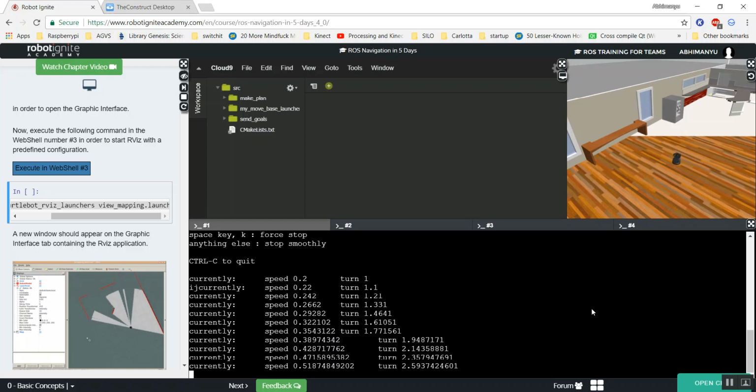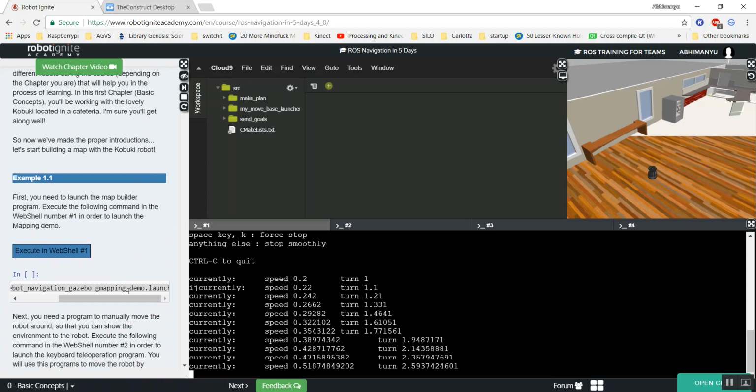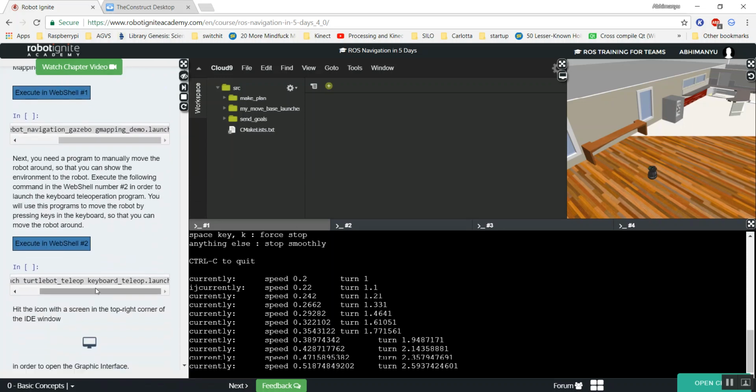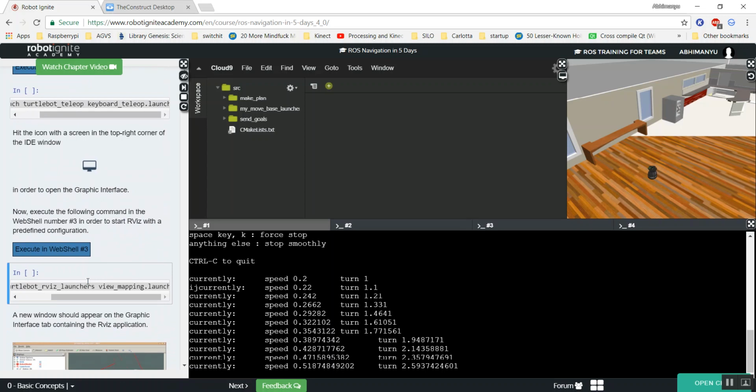So basically, we used three things right now. First thing that we used was this command Gmapping demo, which specifies what algorithm to use, what method to use to make the map using the sensor readings. The second command that we used was keyboard teleop, which moves this robot at various locations using the keyboard commands. The last thing that we used was the view mapping command, which launches a ROS window in which we can visualize the output which we are getting as a map.